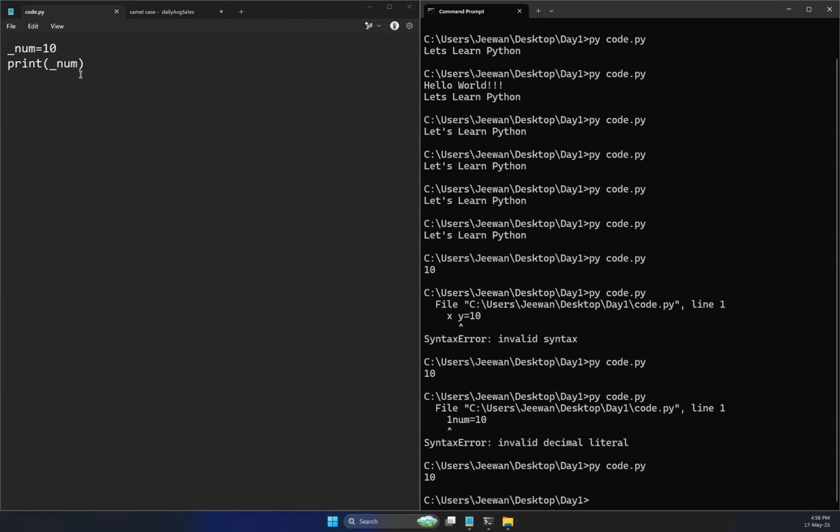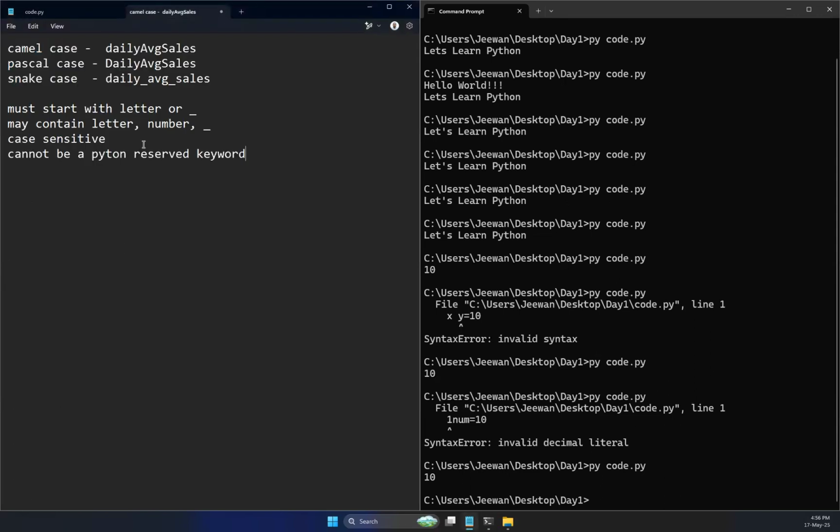Now I want you to tell me which of these variable names are valid or not. If I have name, age underscore one, underscore age, underscore, dollar name.